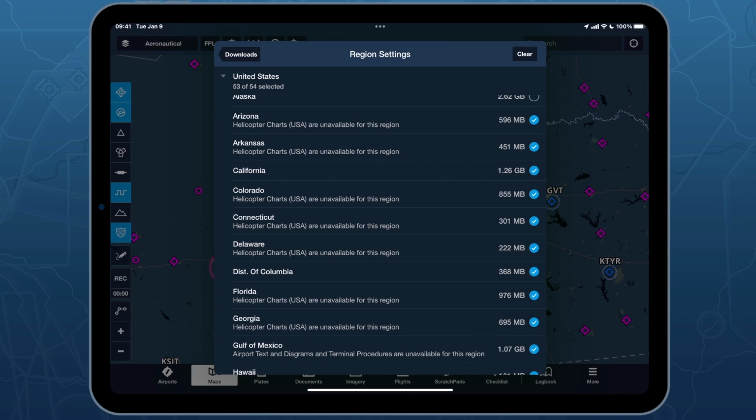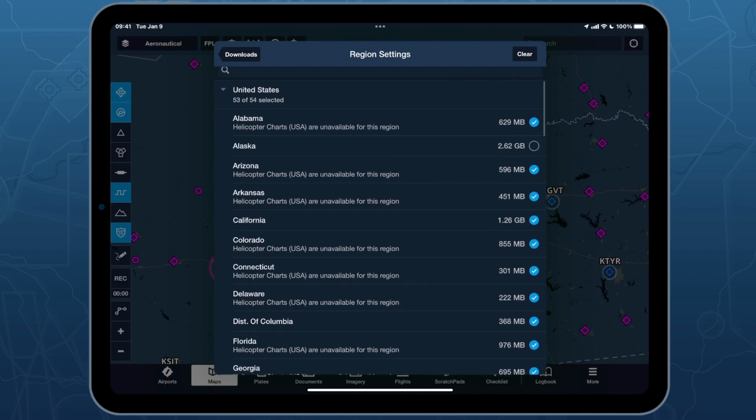A lot of us here are flying mostly in Texas. So for instance, we may only download Texas and Louisiana if that happens to be where we're flying, or whatever is most applicable for you guys.